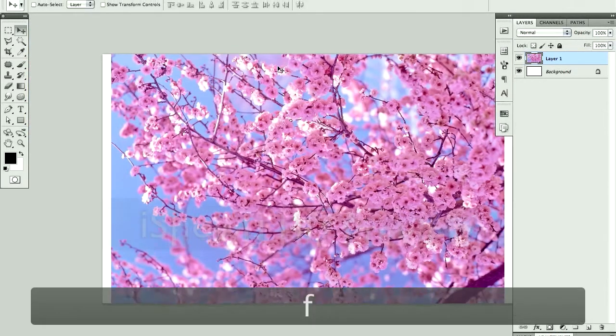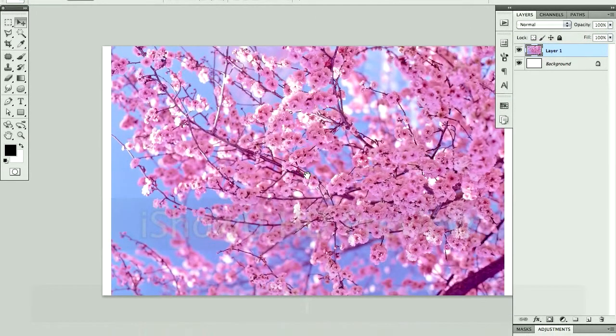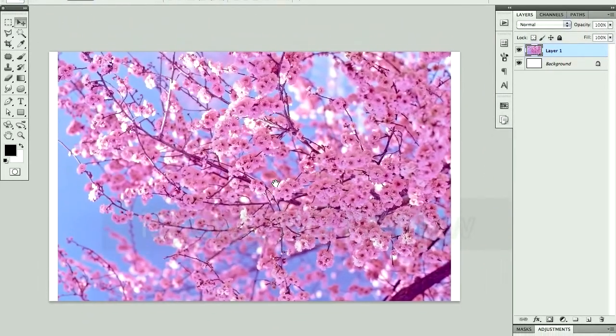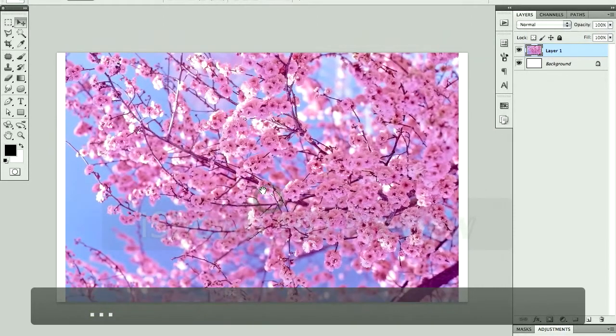Hitting F gives us our full screen mode to work with. By pressing the space bar, I'm given a hand to move around the image in the window. So using this hand would be very useful. Just simply press and hold the space bar as you click and drag.